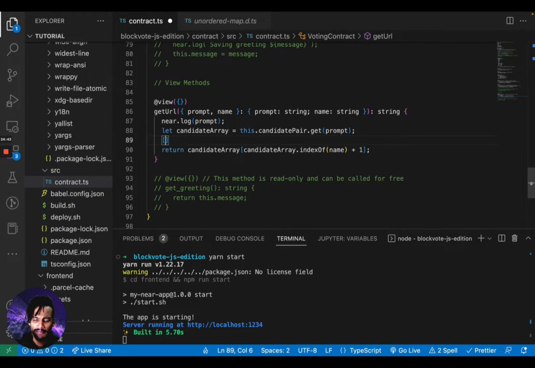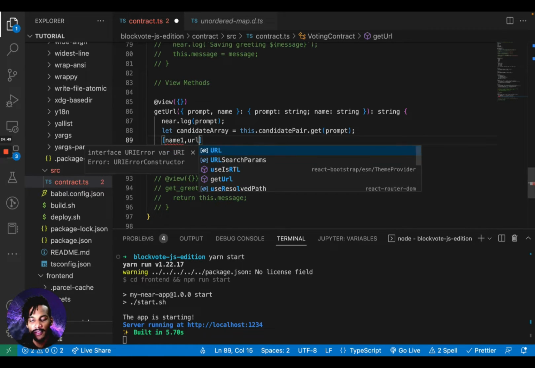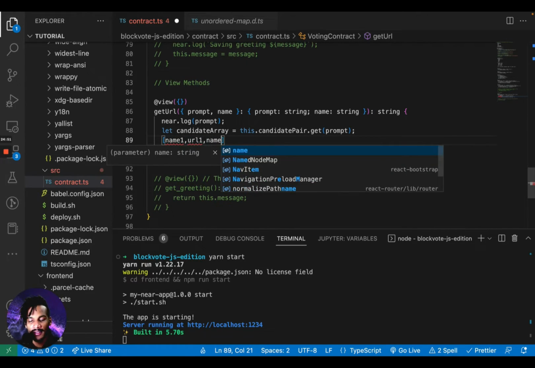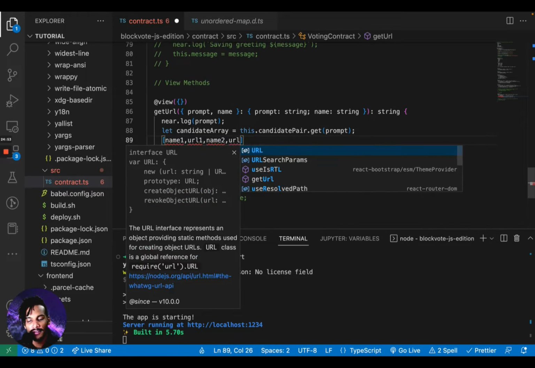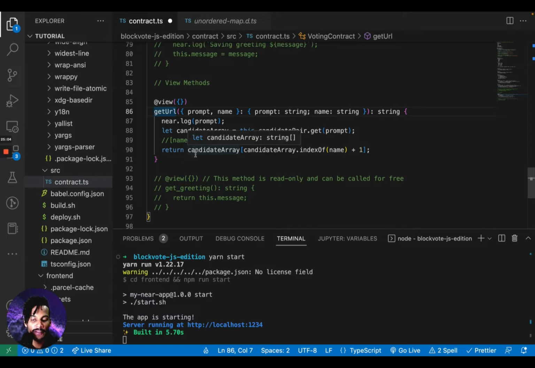So let's take a step back and see what we're doing here. We have name 1, URL 1, name 2, URL 2. Just put all this in a comment so it's not giving us those weird lines. So if we want the URL, get URL is our function we're creating. If we want the URL of the first candidate, we're going to have to pass in that candidate's name.